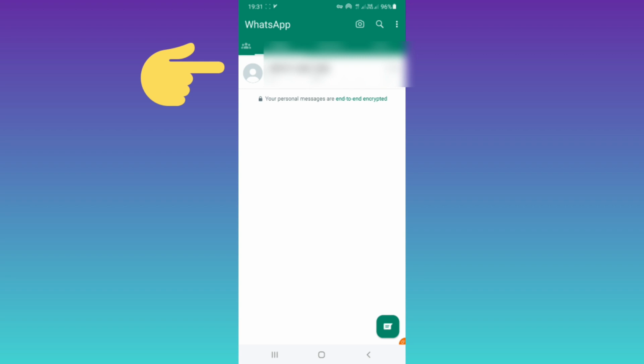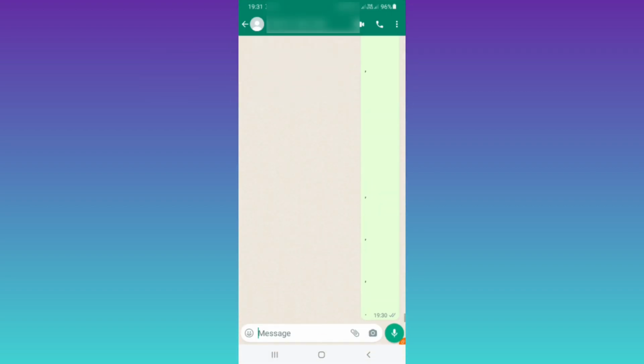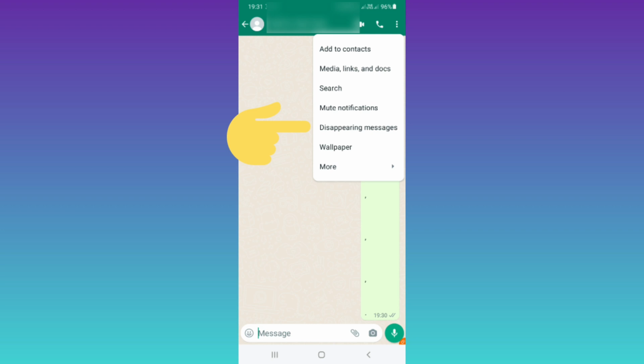First, open your WhatsApp, open a chat. Now, on the top, tap on the three dot icon. Choose disappearing messages.